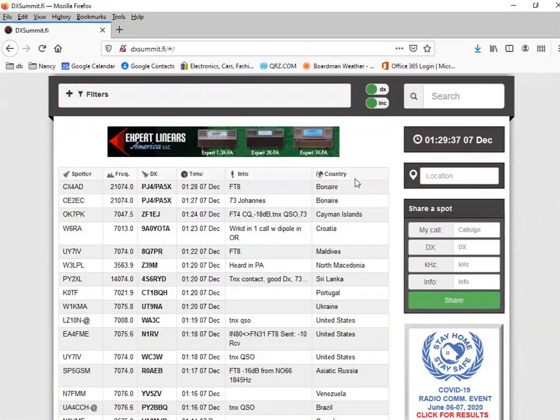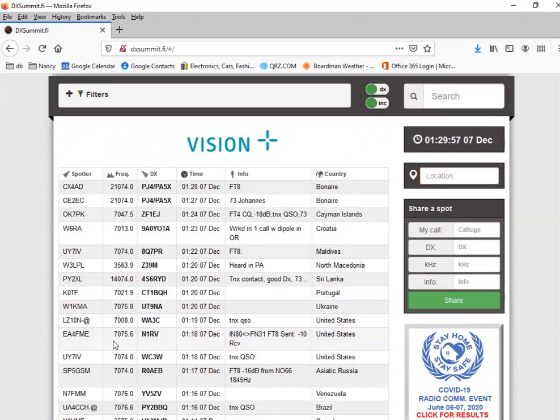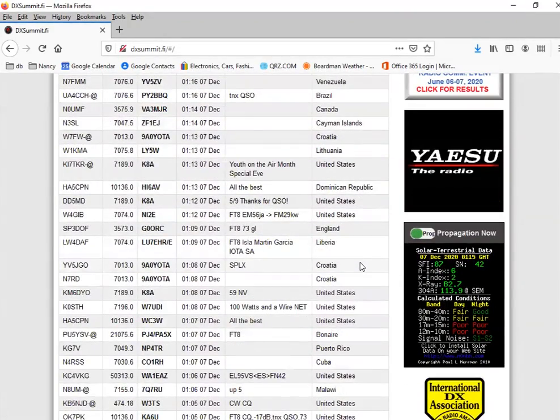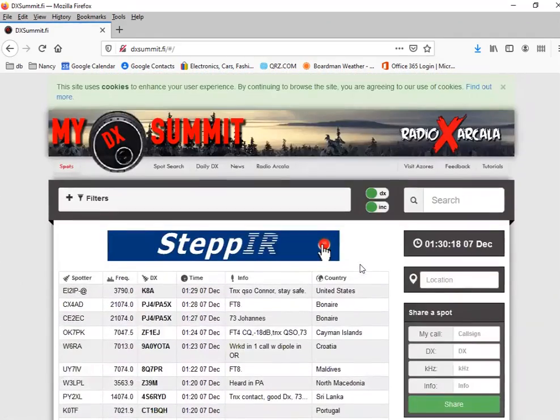Looking down the listing here, I see United States, and I see here again somebody on FT8. There's a lot of FT8 activity, and this one is N1RV on FT8, and they're on, looks like, 40 meters, 7075.6, and this was posted by EA4FME. Okay, so it's interesting to be able to go down and see who's doing what in various parts of the world. But where the strength really comes in is by using some of these filters.